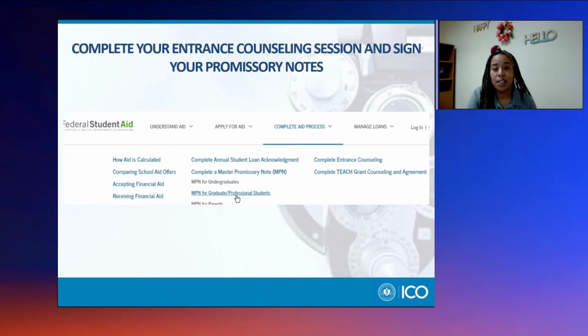You will also need to complete your promissory notes if you're receiving direct unsubsidized loans and direct Graduate PLUS loans. You'll need to sign those promissory notes as well. So again, you log into the studentaid.gov website, top toolbar, you'll see complete aid process. Make sure that you select master promissory note for graduate professional students, and you'll select both those promissory notes to sign. So again, if you only sign one and don't sign the other, it can prevent you from receiving your financial aid.